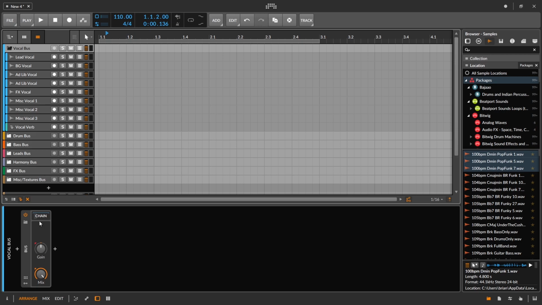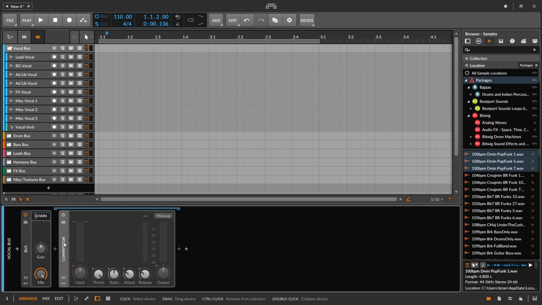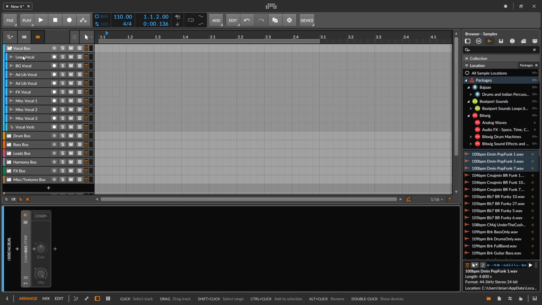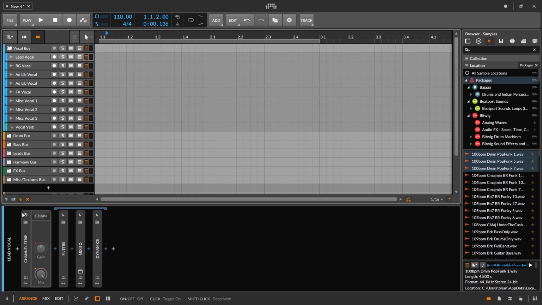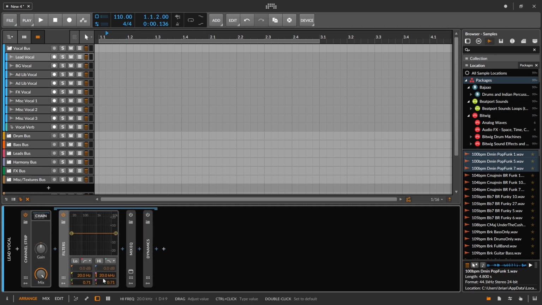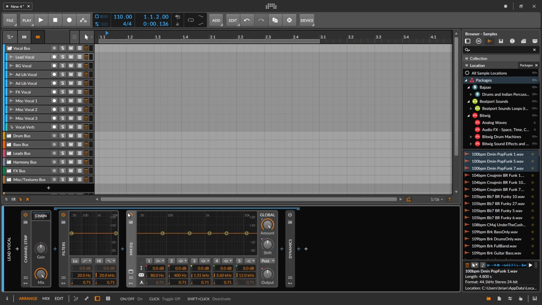So on the vocal bus here, in this case, all we have is a compressor if we want a bus compressor. On our lead vocal, on all of these, we have different channel strips. Here on the vocal bus, we have a channel strip. We can turn that channel strip on at any time. We can add our low and high pass filters.